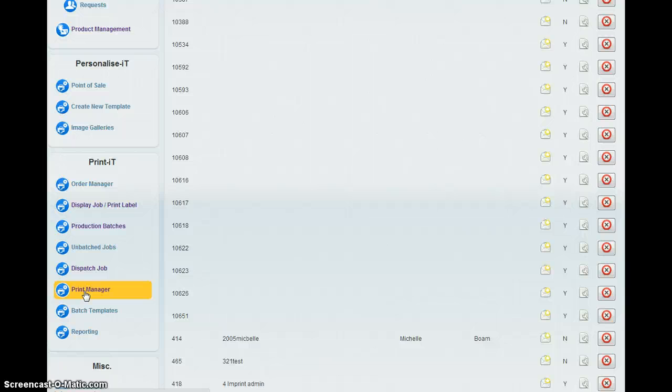As mentioned previously, it's a tool designed for print management and print managers for either large or small companies. As you can see, we've got flexibility in the tool.